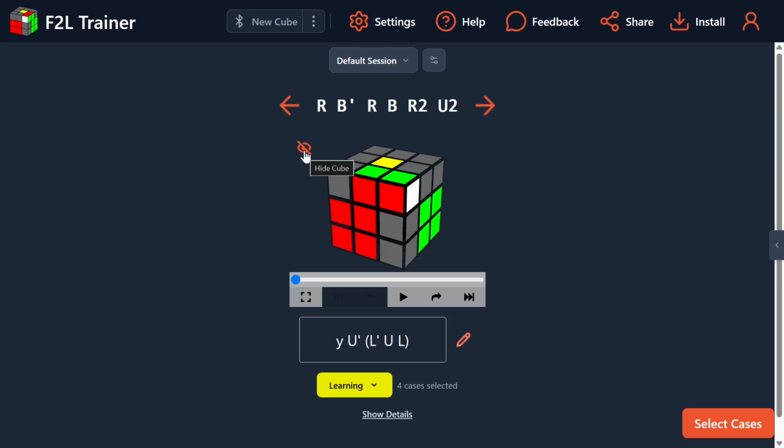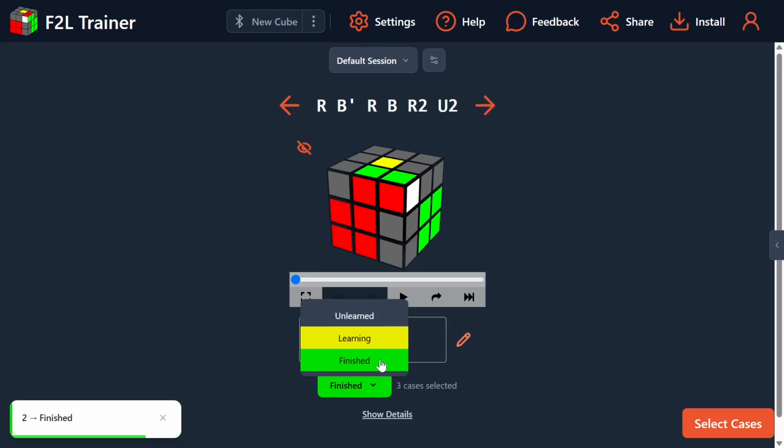Since I am pretty confident that I know this case, I can change its learning state right here to finished. If we go back to the Select view, you can see this case is now displayed as finished.